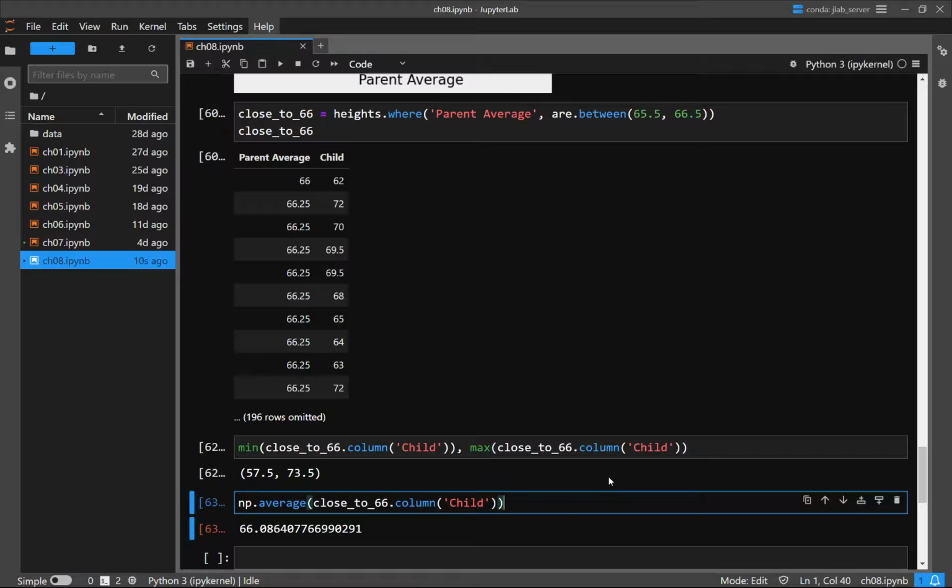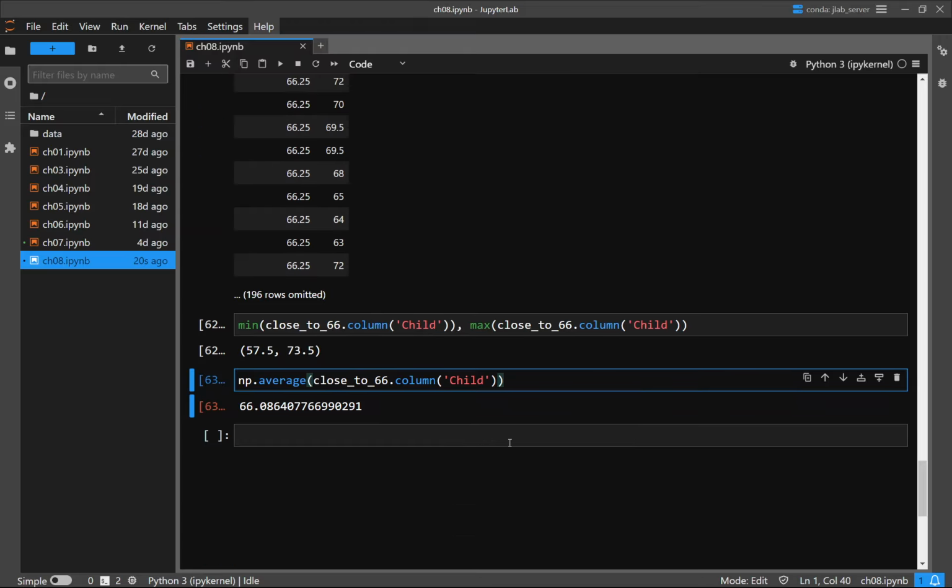Because I'd like to generalize this so that you give me the height of a parent, and I will predict their child's height. That could be a function now. Right? That can be a function. Let's make that function. We'll call it predict child height. Predict child, maybe. Predict child.